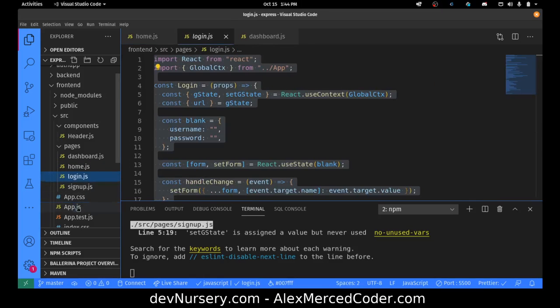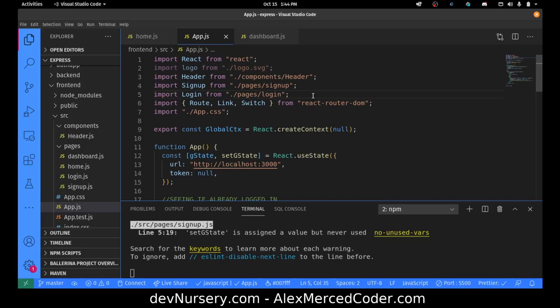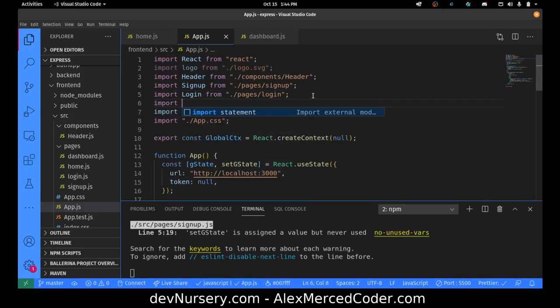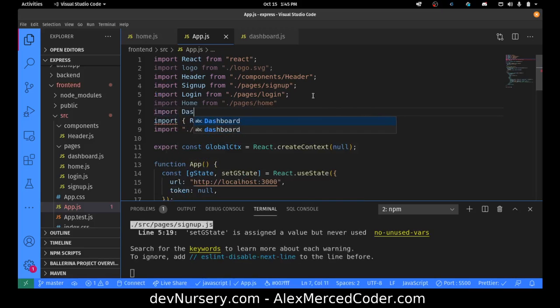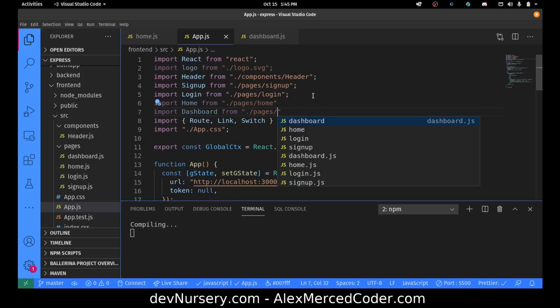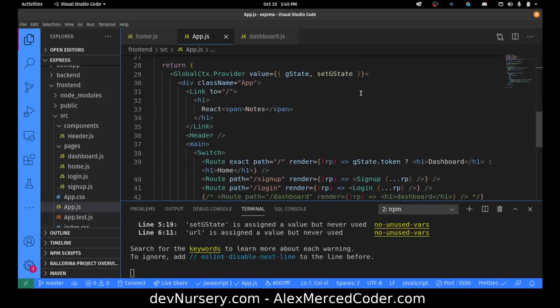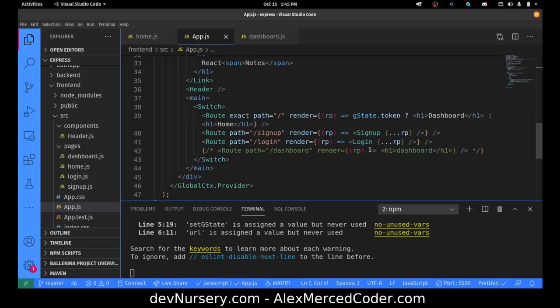Let's go back to app. Let's import these. Import home from /pages/home. Import dashboard from /pages/dashboard. Okay, and then what I'm going to do is change down here.